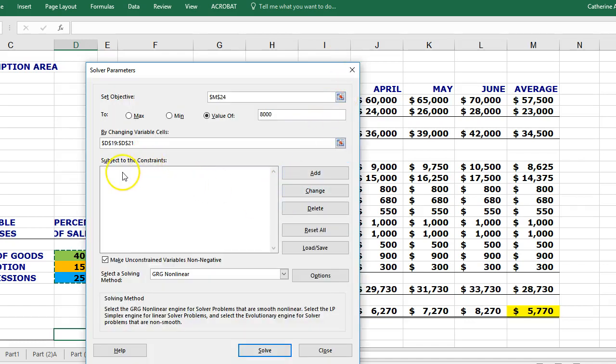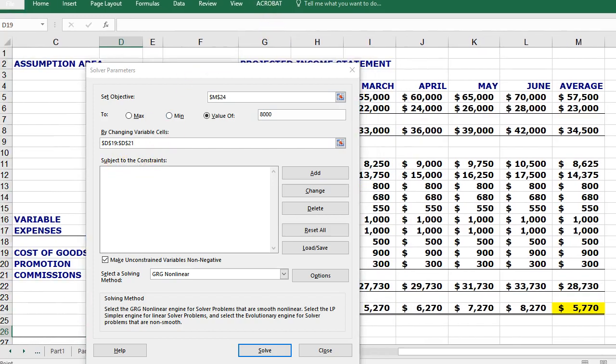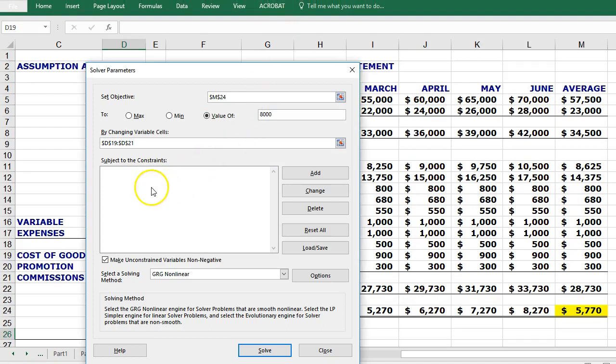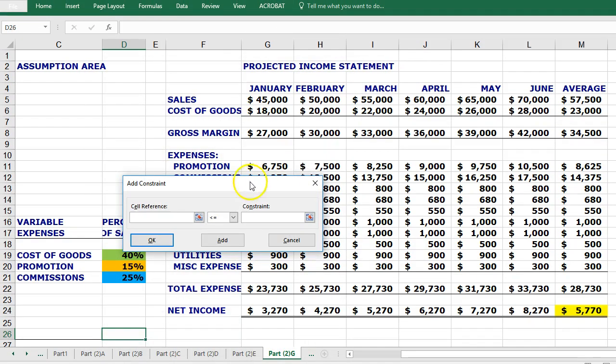Once we enter this, we have a box to enter our constraints. So for the constraints that we worked out before, we can add a constraint. The first constraint is the cost of goods sold. For the cost of goods sold, we would like to have it greater than or equal to 36%. And we add another cell reference, this time promotion percentage, D20. We would like to specify it as less than or equal to 12%.